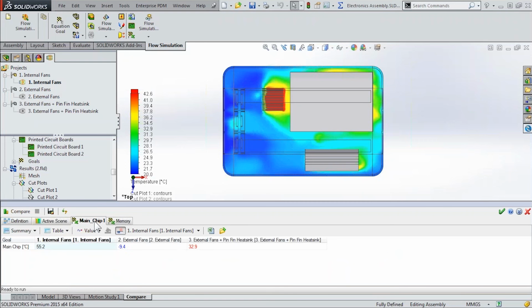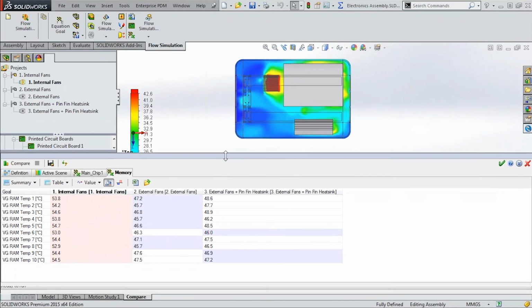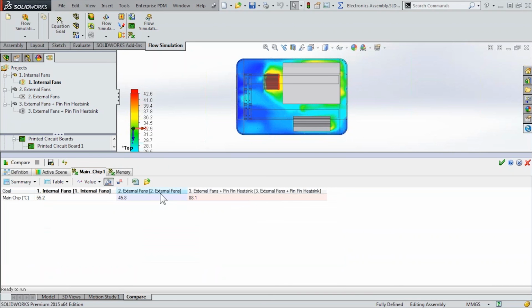But of course, what about the numbers? Again, this is where we can compare, for instance, our main chip. The external fans is the coolest, sure enough, based on our numbers. Of course, how about the memory? Well, as you can see, this varies between the different memory chips. But in that external fan study, that's where we can see, yeah, this looks to be the coolest design. The external fans with the fin heatsink is pretty cool, but not for that main chip.